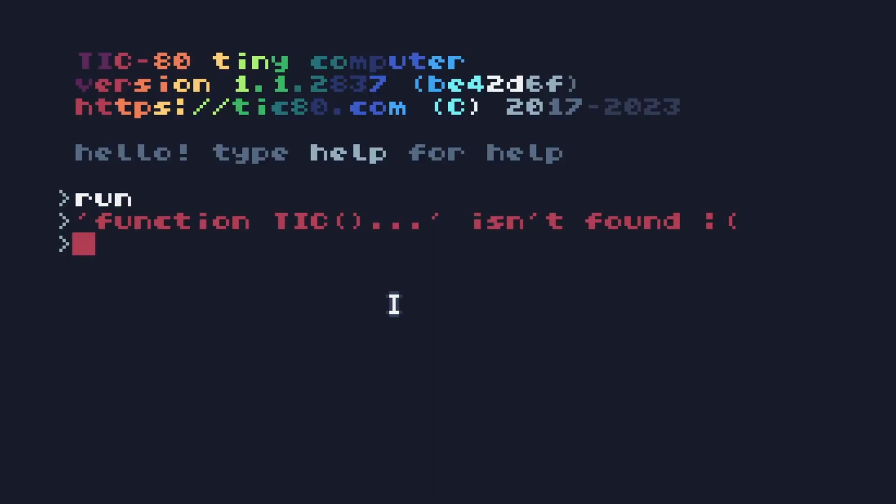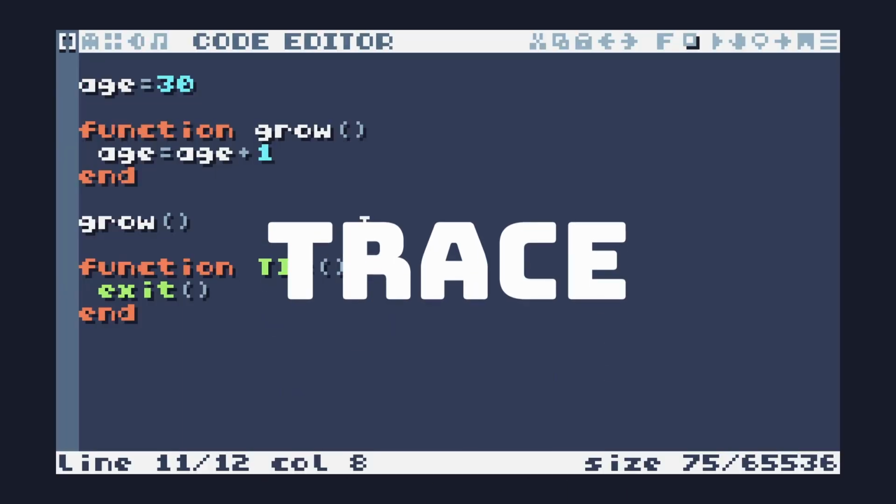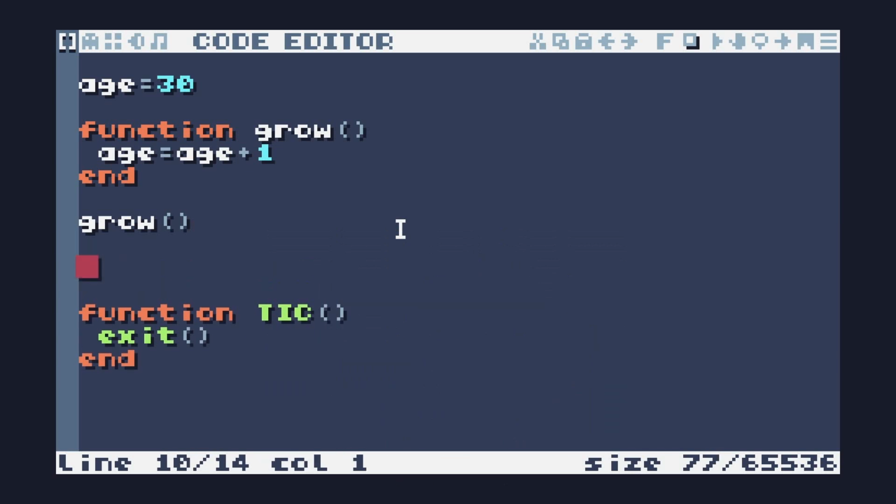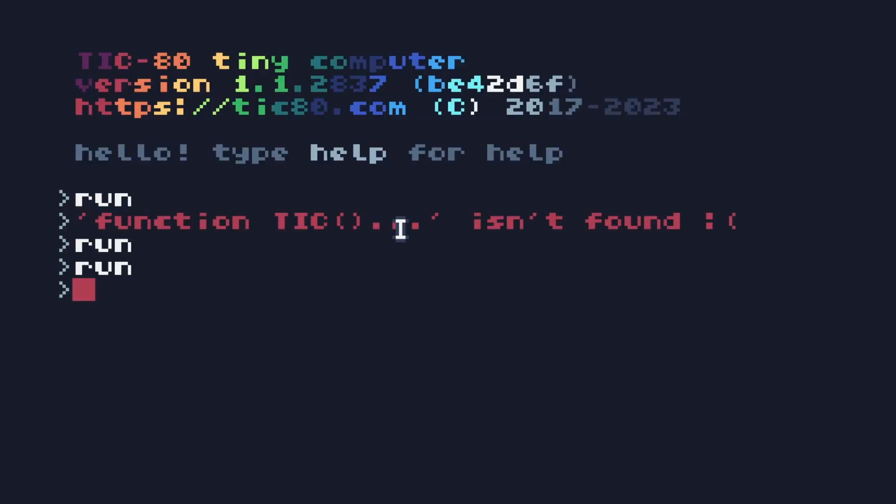Now if we try to run the code, it works, but it doesn't show us anything. This is where another built-in function becomes useful, trace. Trace writes whatever we put in the parentheses to the terminal. So if we add age in here and run it, it logs out the value of age.